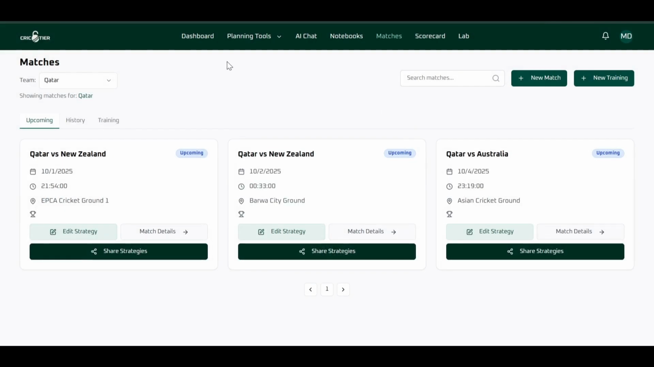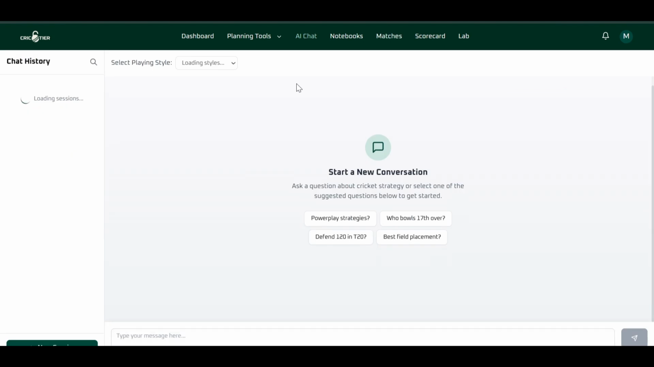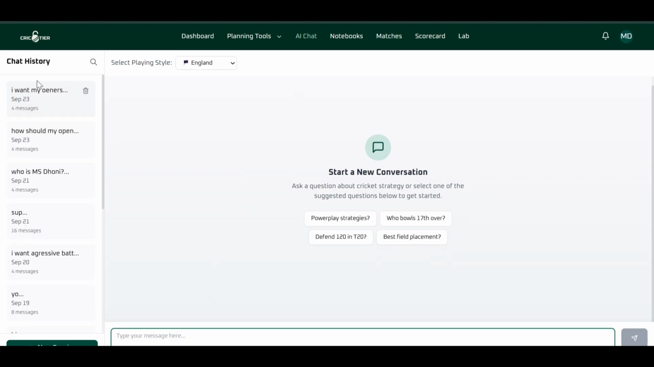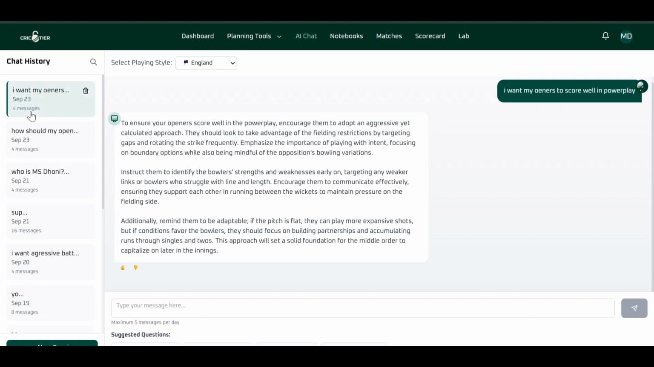So yeah, this is the matches part of it. Two more features which we have to show you is the AI chat. What the AI chat allows you to do is ask situational questions about cricket. For example, previously I asked a question, I want my openers to score well in the power play, and then it gave me an answer. This is not ChatGPT. We've trained our own data set of open source data, and we've built this thing over here.